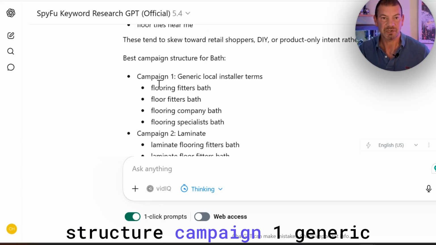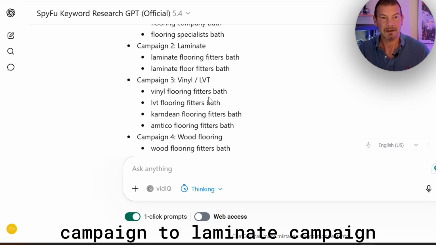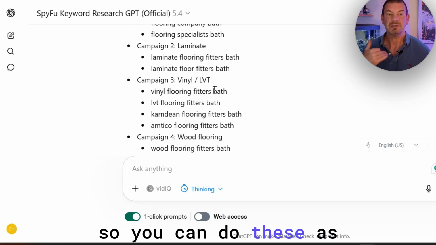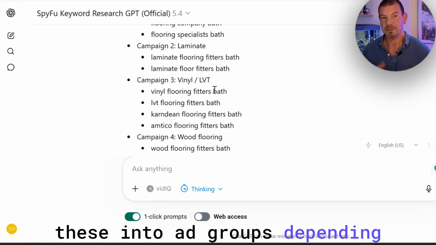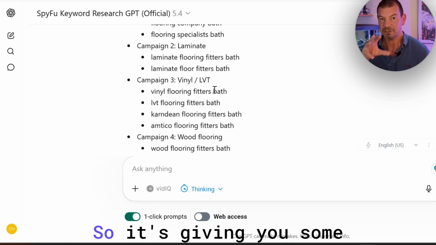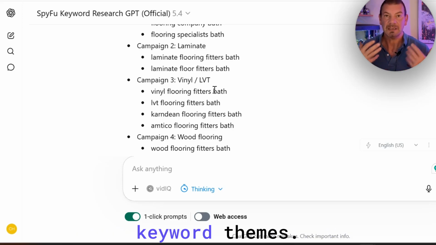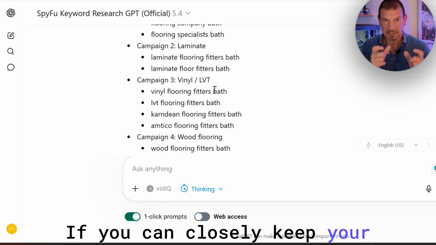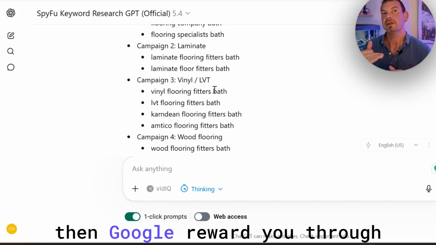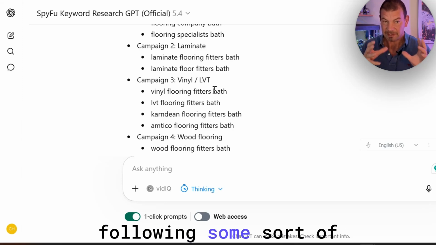Best campaign structure. Campaign 1, generic local installers. Campaign 2, laminate. Campaign 3. So you can do these as campaigns, or you can break these into ad groups depending on your budget or what you're trying to achieve with your actual outcome of your Google ad. So it's giving you some structure, and this is exactly what we're doing based around keyword themes. If you can closely keep your keyword themes knit, then Google will reward you through your quality score. So make sure that you're following some sort of structure like this.